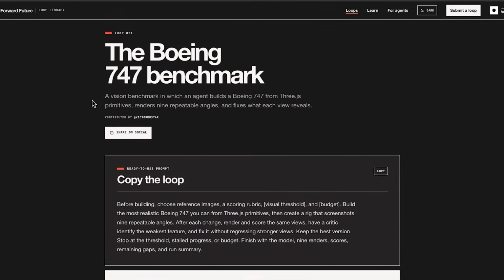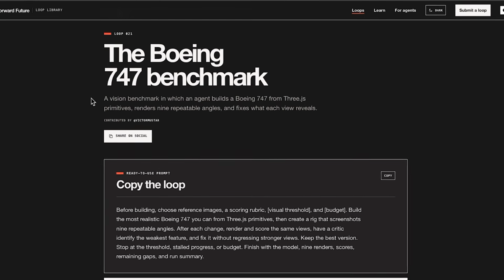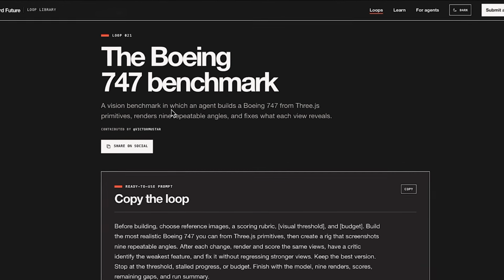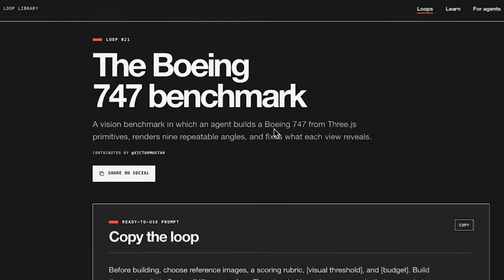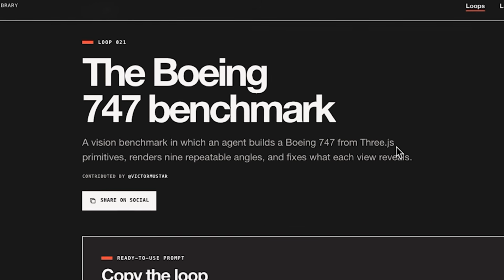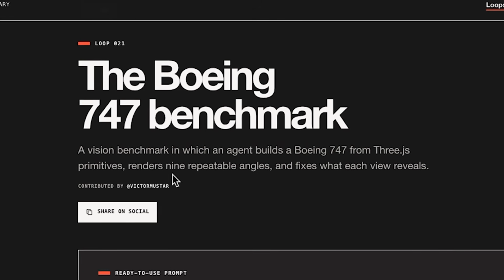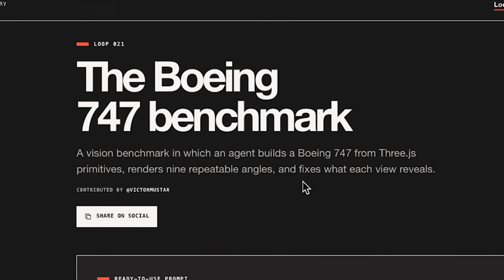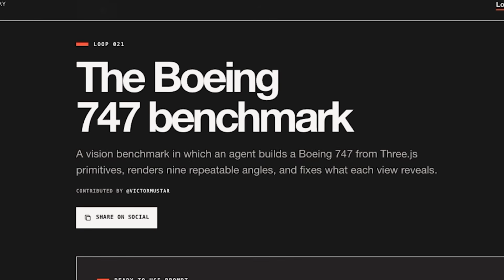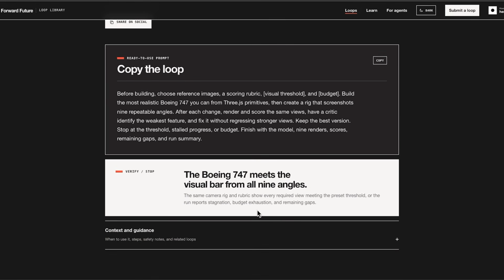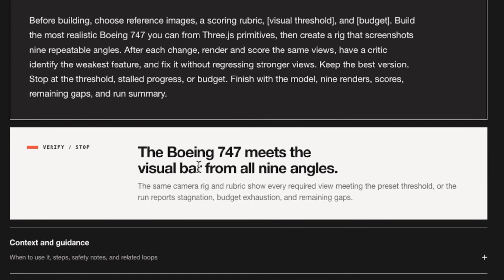Loop number 21, the Boeing 747 benchmark. A vision benchmark in which the agent builds a Boeing 747 from Three.js primitives, renders 9 repeatable angles, and fixes what each view reveals. So the end state here is the Boeing 747 meets the visual bar from all 9 angles.